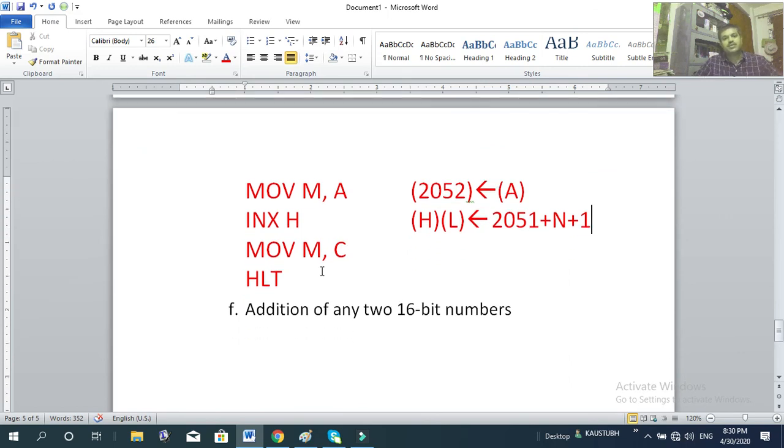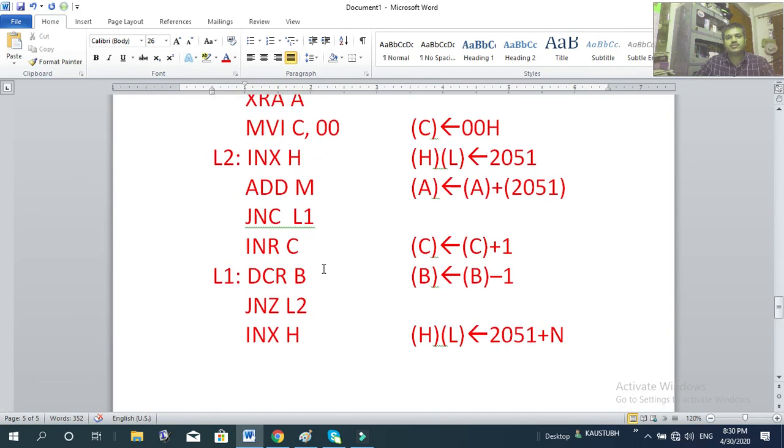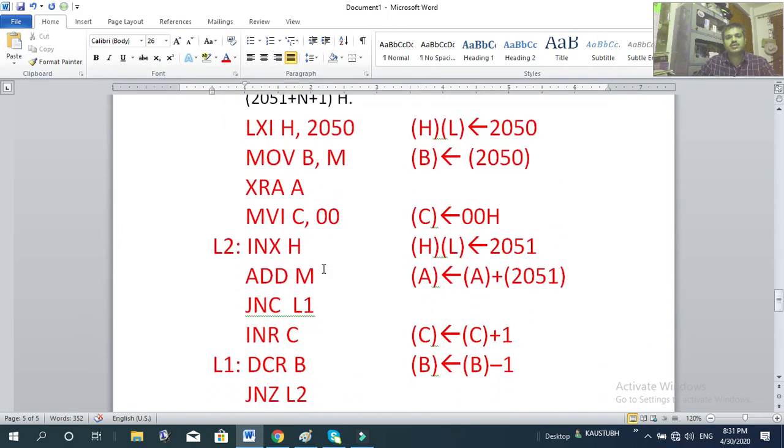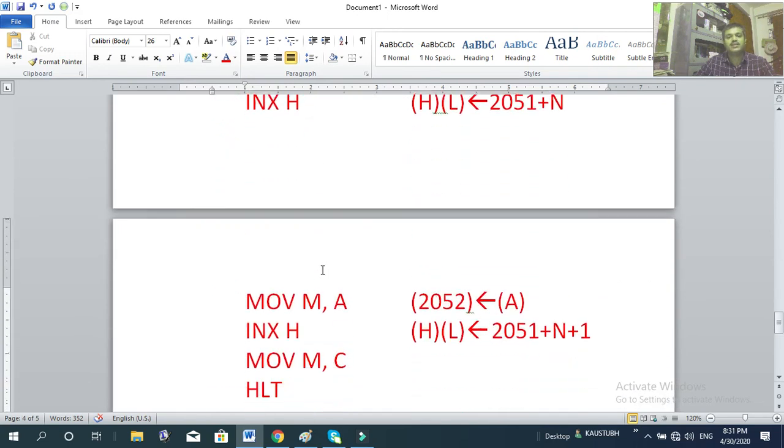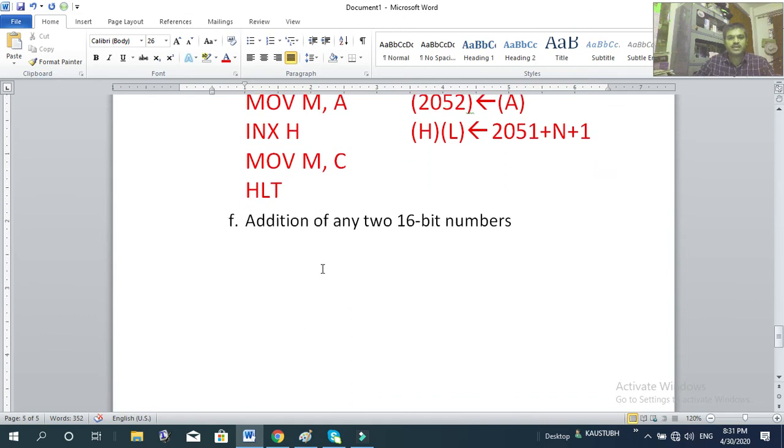For the 8-bit addition, this program becomes the addition of an array of 8-bit numbers. Now finally for the 16-bit numbers. As you know, there is a direct instruction for 16-bit addition which is called DAD.